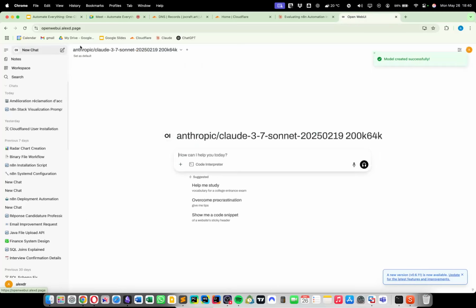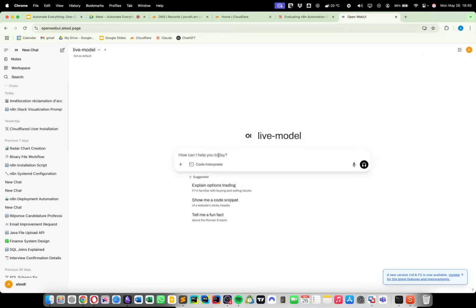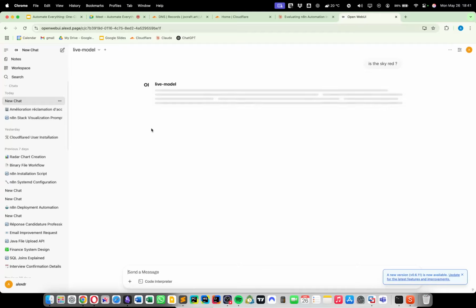Then when I go back to my models, I should find it. Live model. I will ask, is the sky red? I don't know if that will work. If you say yes, yes, it works. But in real life, you can use it for more complicated things, such as making it an expert for writing articles, LinkedIn posts, or other things like this.